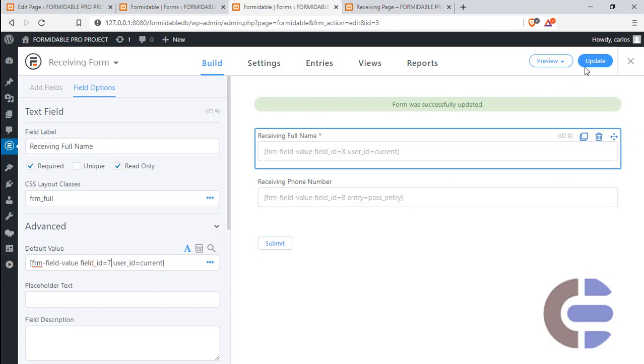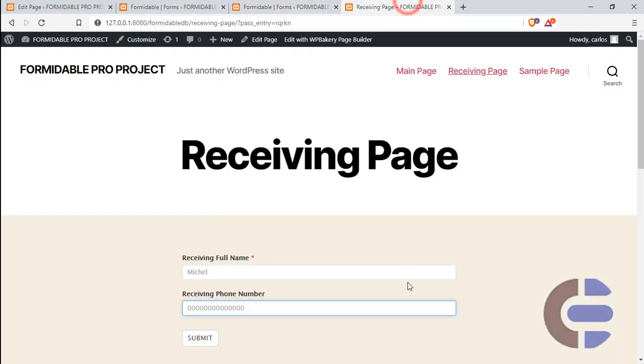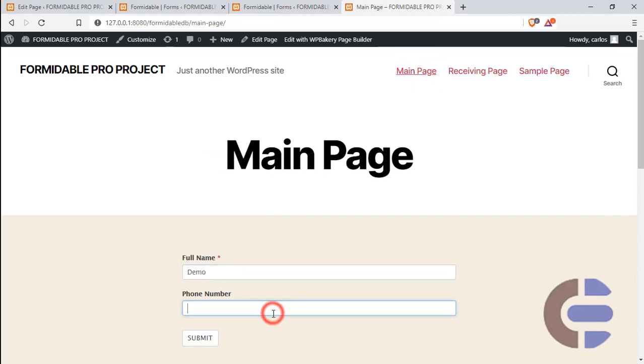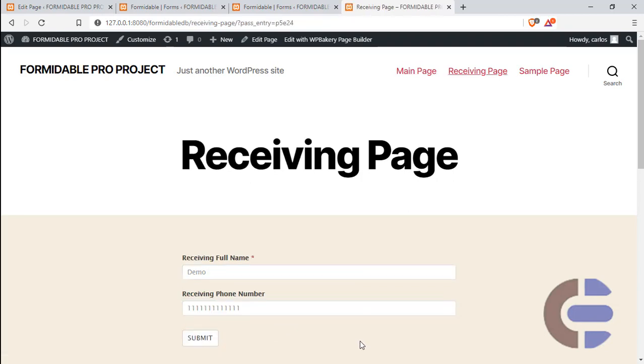Let's quickly save this and move to our demo page and go to main. This time around, let's type in demo and give another phone number, anything at all, and let's submit this and see if we are doing the right thing. Okay guys, you can see, it means that the particular user using the system has entered demo on the previous page and now it's retrieving this onto this page.